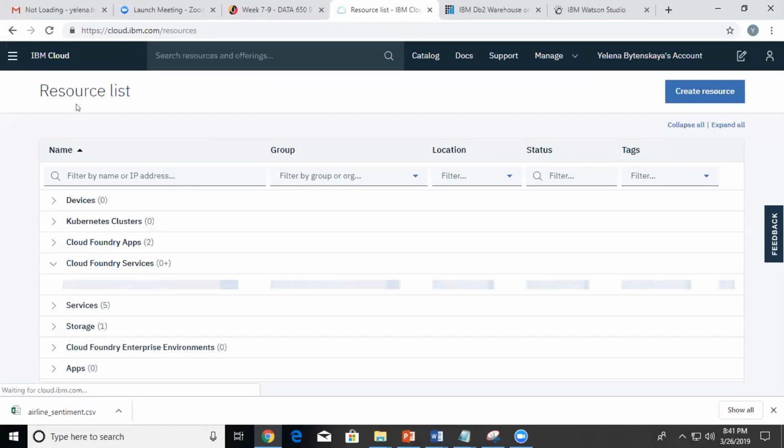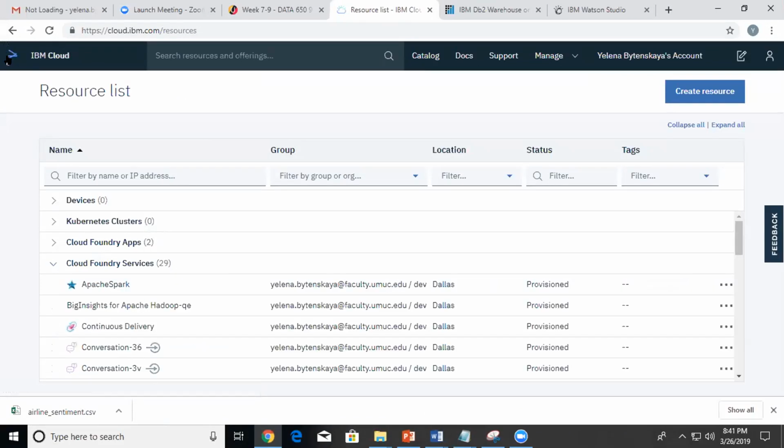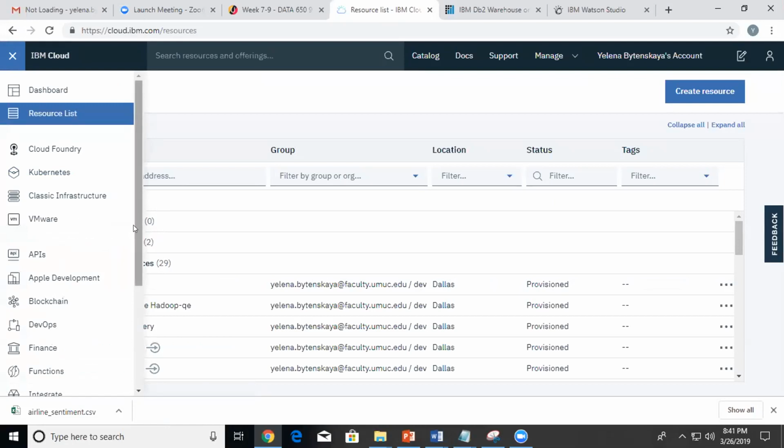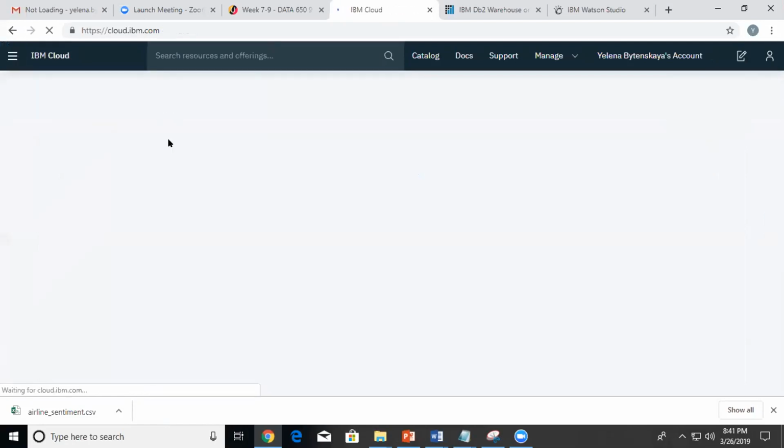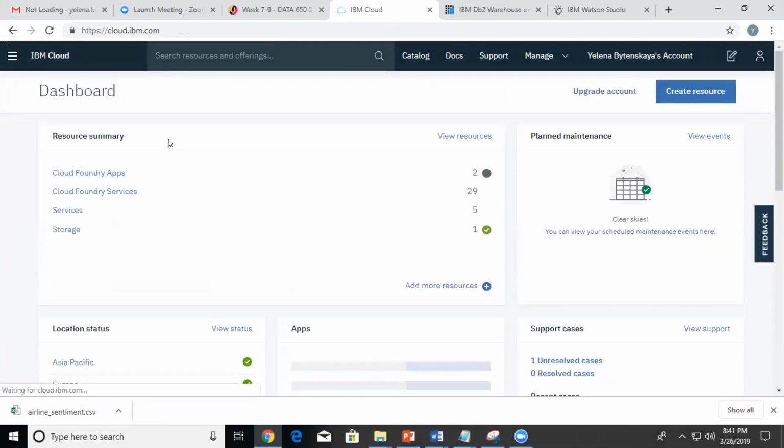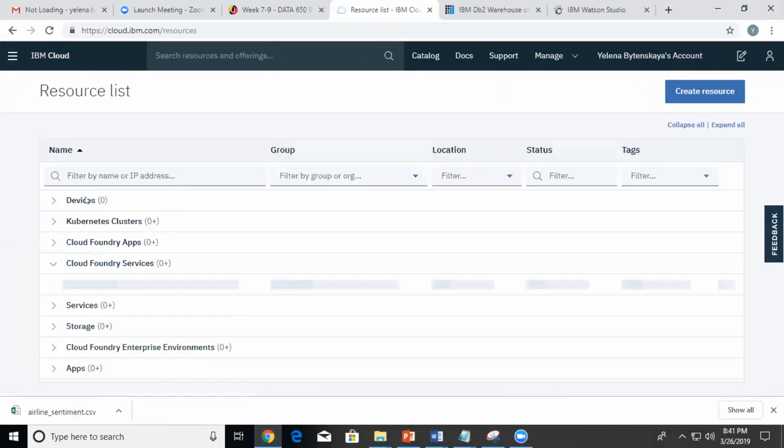That's your resource summary on your dashboard. When you are on your dashboard, you're going to see the resource summary. This is how you return to your service. This is your resource summary. When you click on view resources in here, it will take you to Cloud Foundry services.